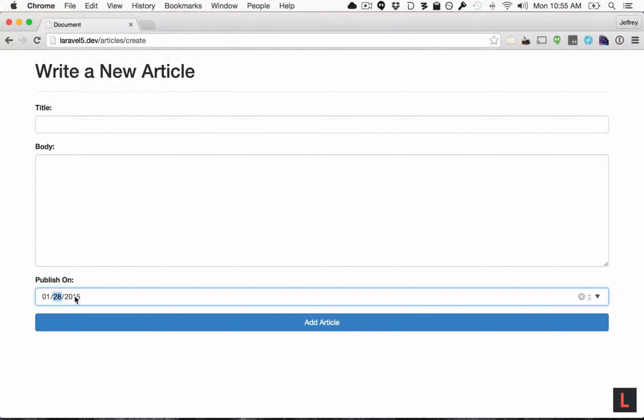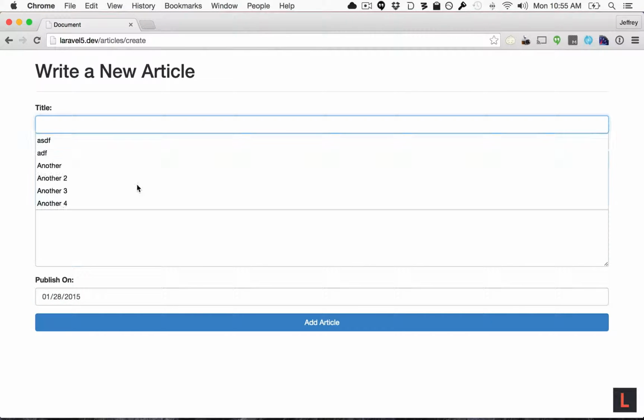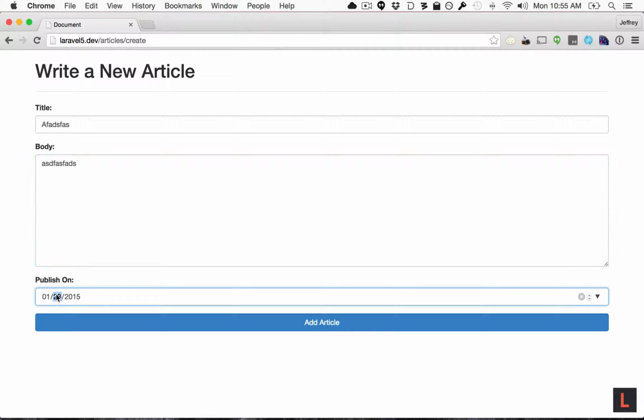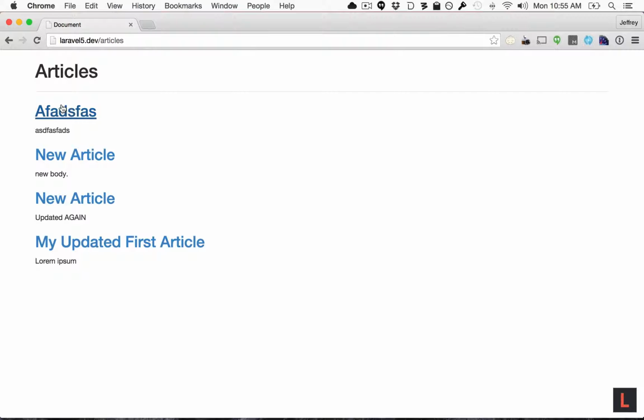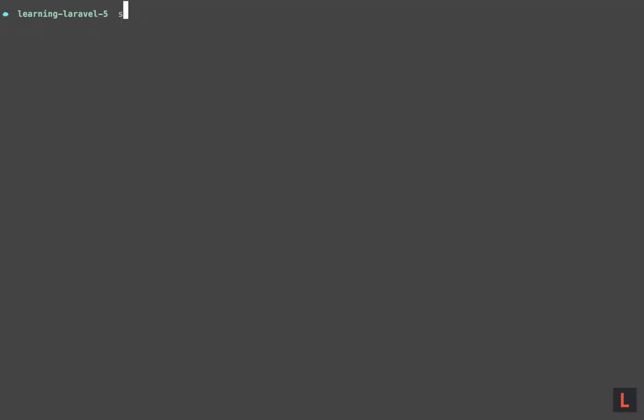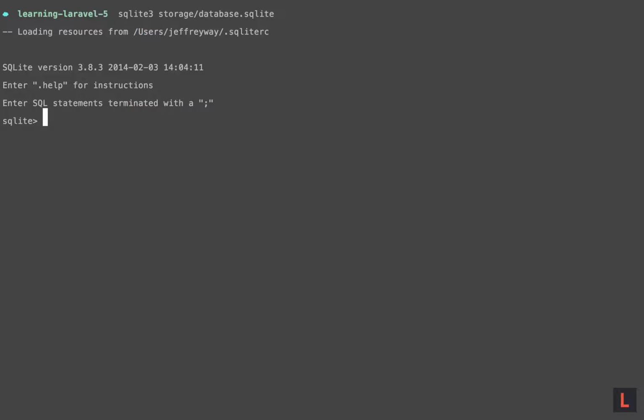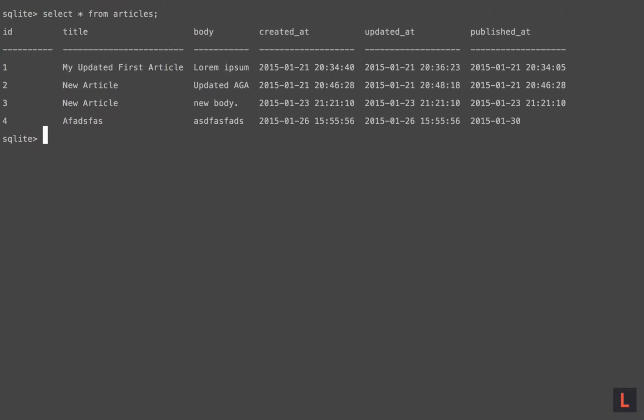Great. But now let's try something out. Let's just say gibberish here, gibberish body, and the publish on will be January 30th. So if I run that, yes, it seems to have worked. But let's inspect this. SQLite storage, database.sqlite, select star from articles, and here it is. So yes, it was set to January 30th, but it would be nice if we actually had the current time as well. That way, behind the scenes, we could know, all right, this article was published on January 30th at 4:23, right? In its current state, we don't know that.